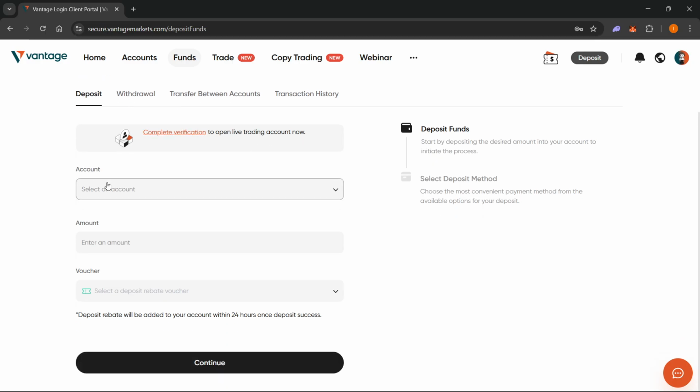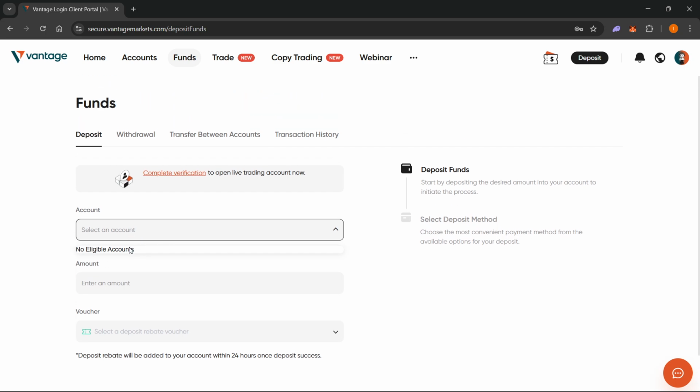Now, after you've done that, you can come back over here, and then here it's going to say the account. You'll have to select your account over here. I don't have any live accounts right now, but for you, it's going to pop up, and then click on the one you want to actually deposit onto.